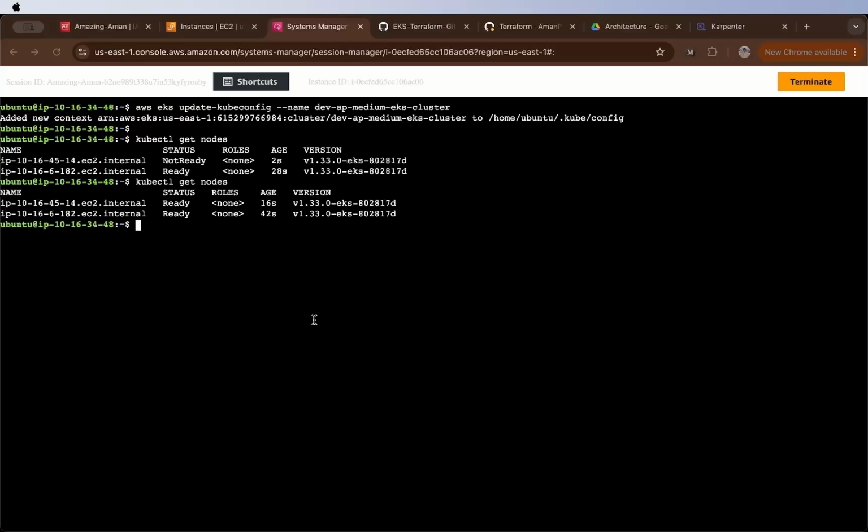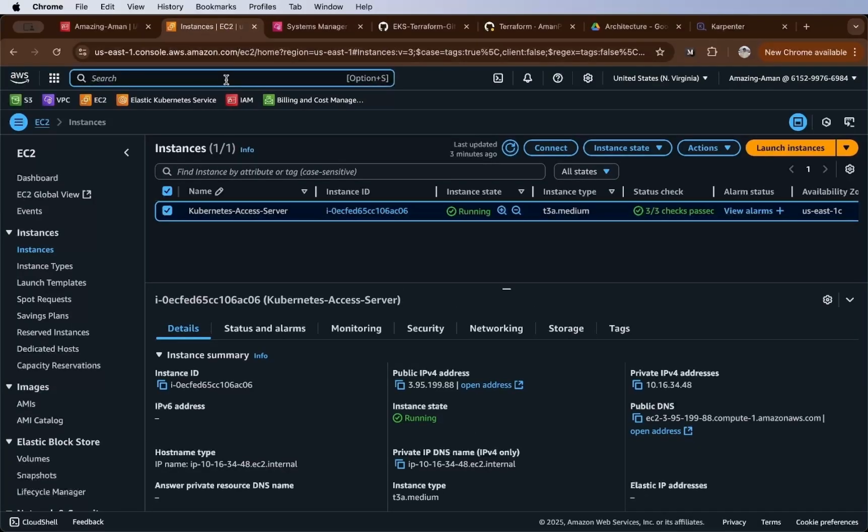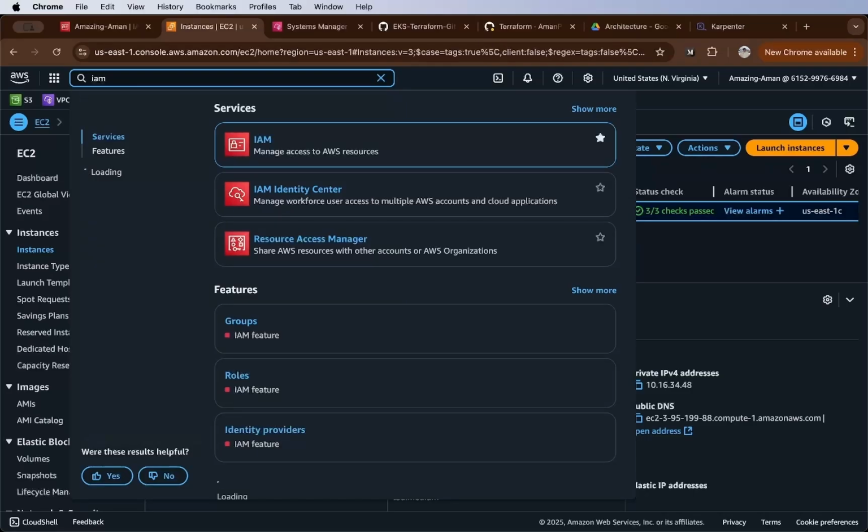Now we will move forward to the next thing, where we will install our Karpenter. But again, before installing that, we have 3 to 4 prerequisites to do. In that, first of all, we need to get the worker node role name that is attached to our EKS worker node. For that, I will go to the IAM section.